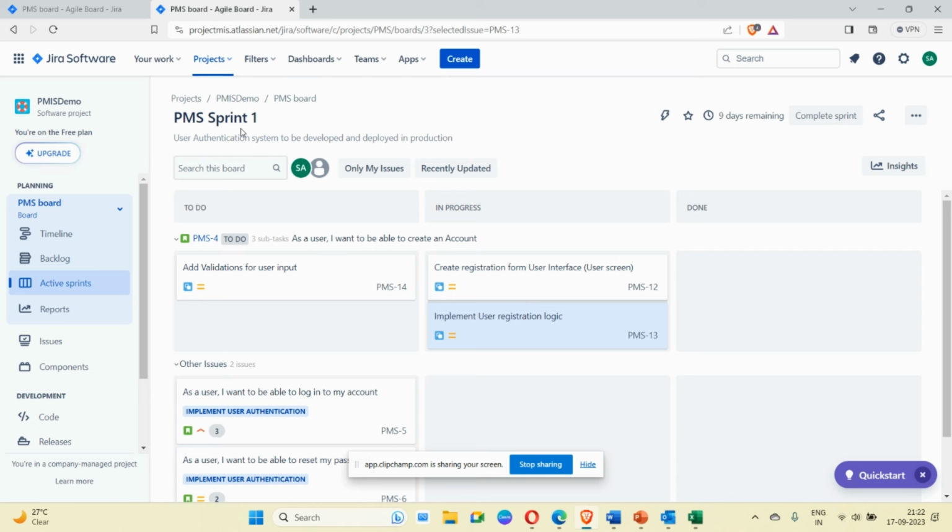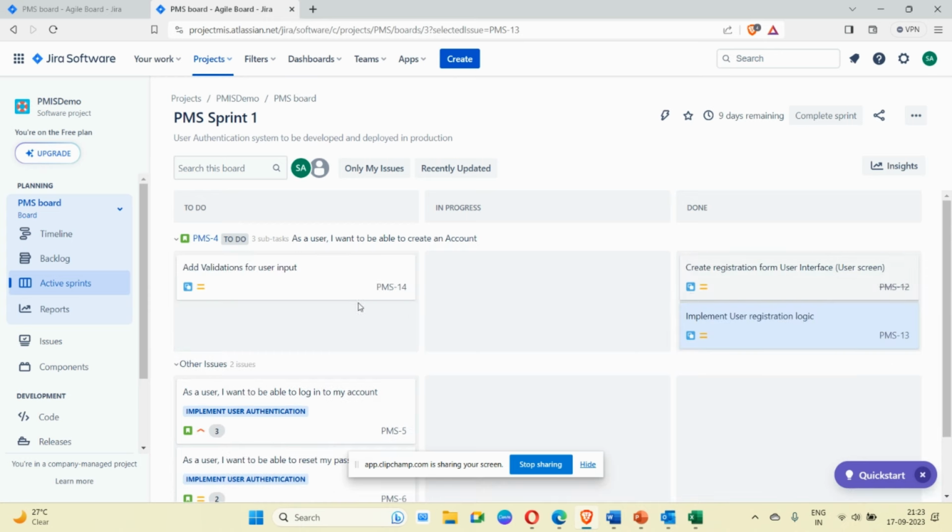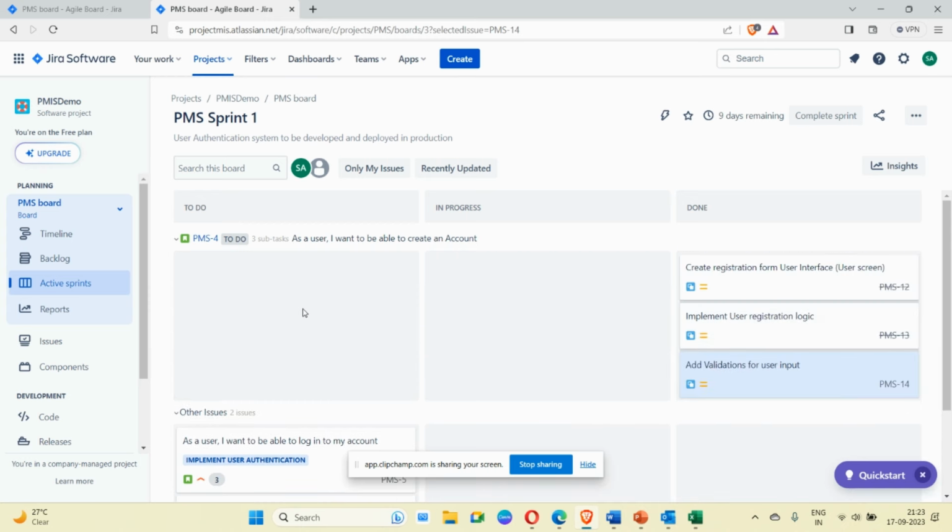If you see the top, where we see the sprint name PMS sprint 1, on the right hand side, if you scroll, you will see 9 days remaining, and if you mouse over, it will say that the sprint will be running from 18th September till 29th September. Assume we are on 29th of September. So what is the ideal situation expected on 29th of September? On 29th of September, I should expect that this task is completed, this task is completed, this task is completed.